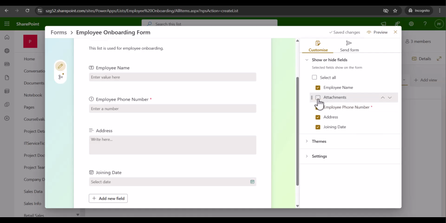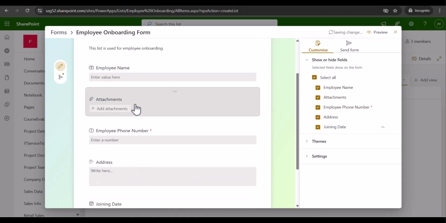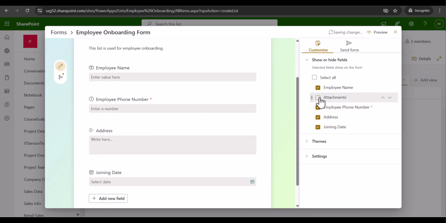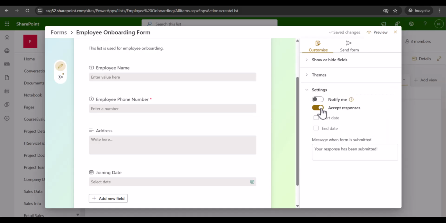Okay, apart from that, attachment is an inbuilt column. If you want, you can enable it and it will add like this. But if you don't want, you can disable it. And also if you want to select any theme for this form, you can select it over here. Also, the settings option will be there. If you want to be notified, you can enable it, or else leave it as is.